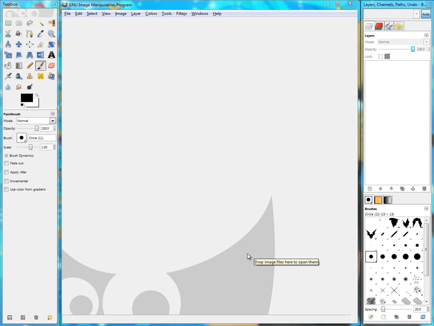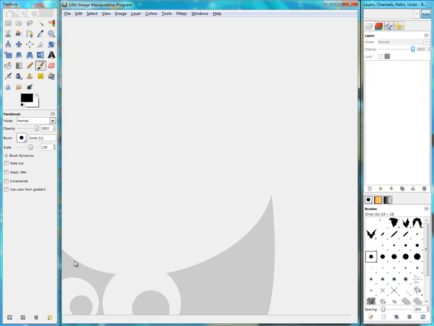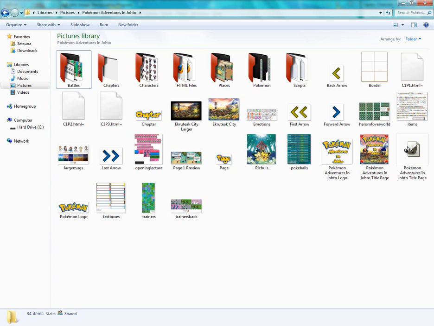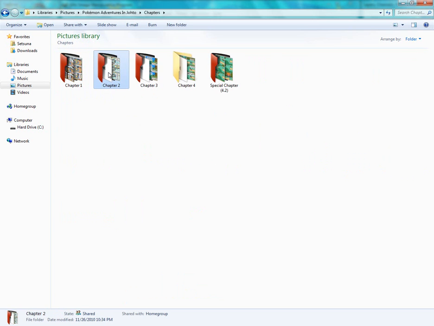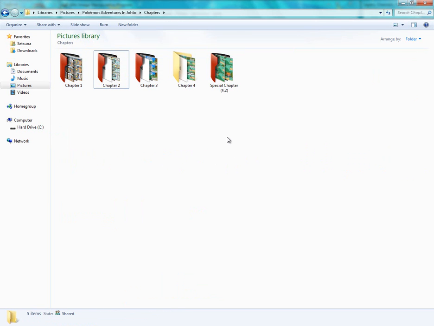Alright, well, people have been asking how I edit Pokemon Adventures in Johto, so I'm going to tell you a little how I do that. First, you need to get sprites, and the Spriters Resource is probably the best place to get them that I know of. And if they don't have it, Google it. Don't Google image it, just normal Google.